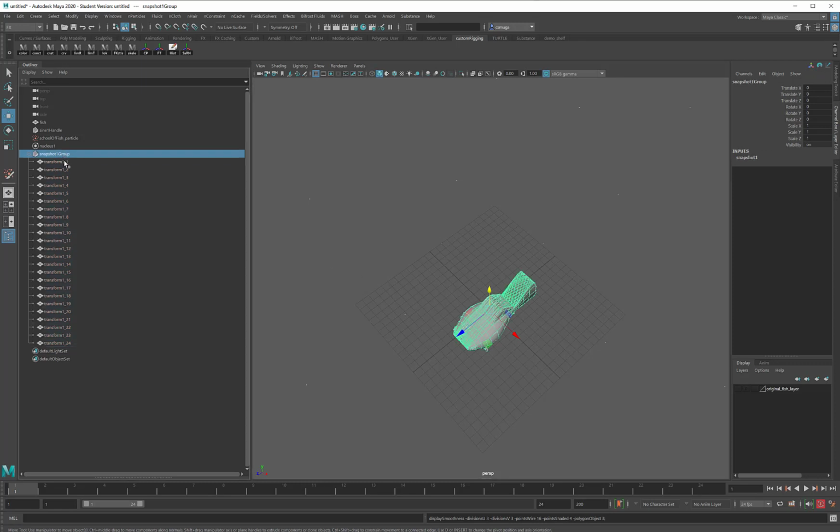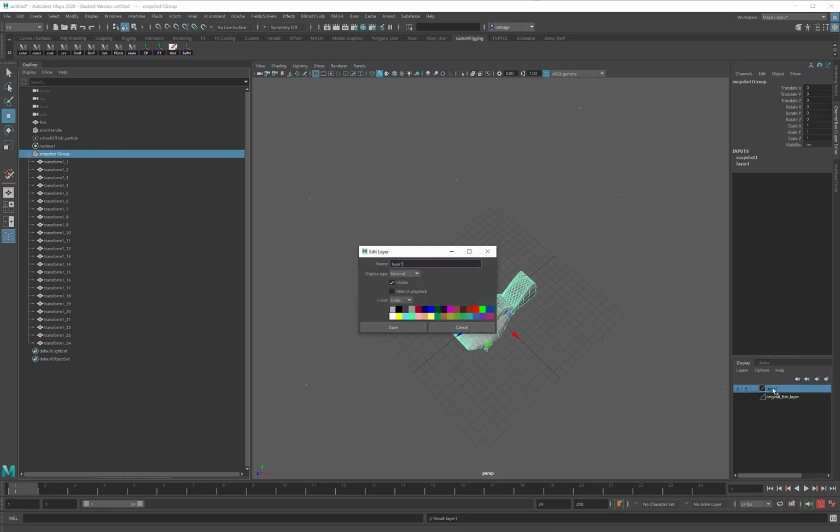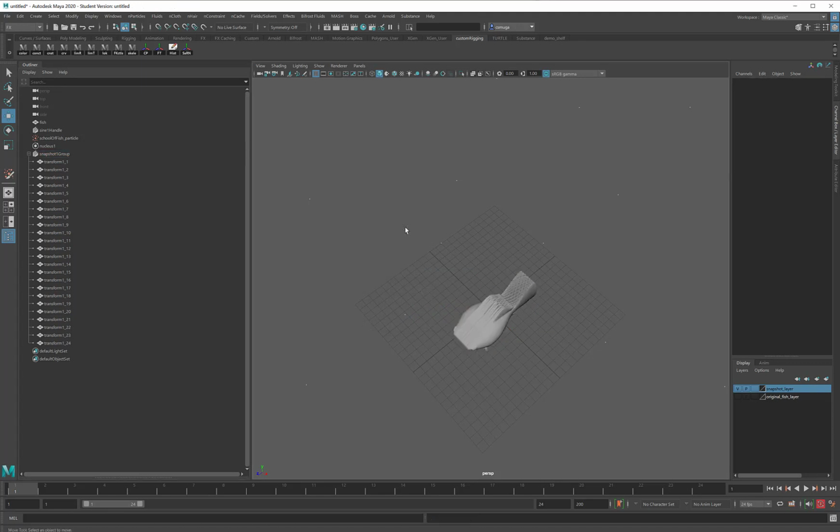That's fine. I'm going to take my snapshot group, stick it on a layer. We'll call this one the snapshot layer. And let's make sure that my nomenclature is consistent, so we'll use an underscore. Okay.